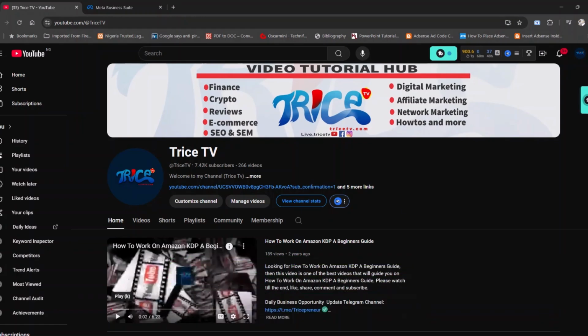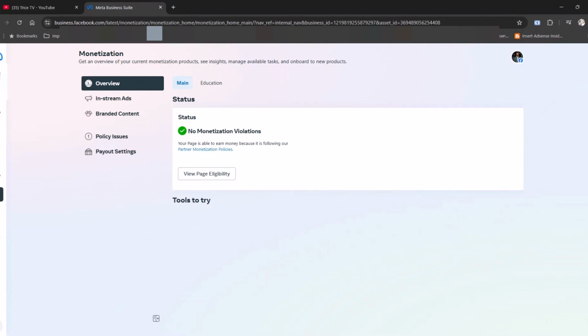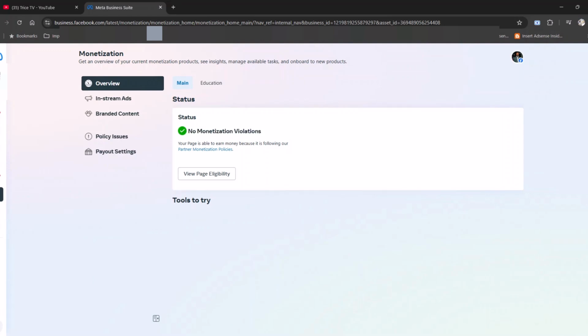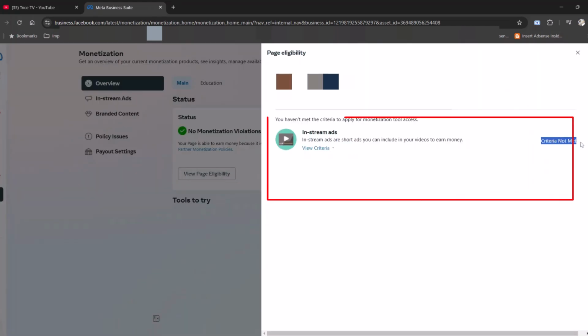Okay, so very quick one, let me go straight to the page and show you what I'm talking about. This is the page. As you can see here, it says no monetization violation was made, and that your page is able to earn money because it's following our partner monetization policy. But let's click on view page eligibility. When you click on it, you will find out that the criteria was not met. Are you sure? Because I'm not sure, because the criteria are met.